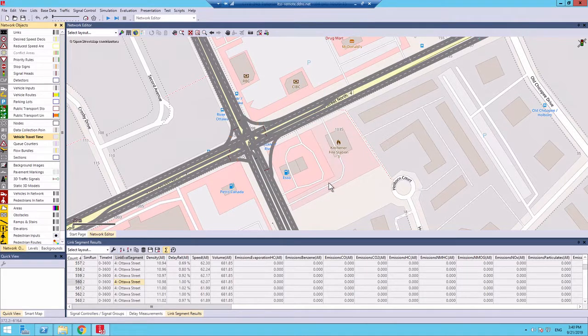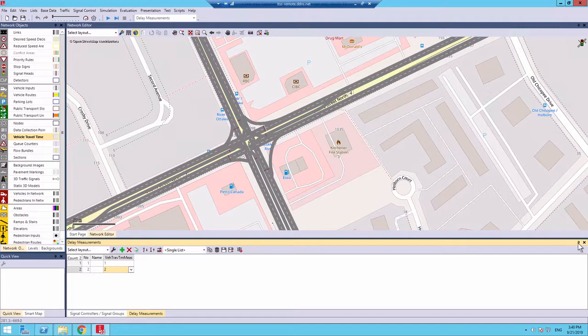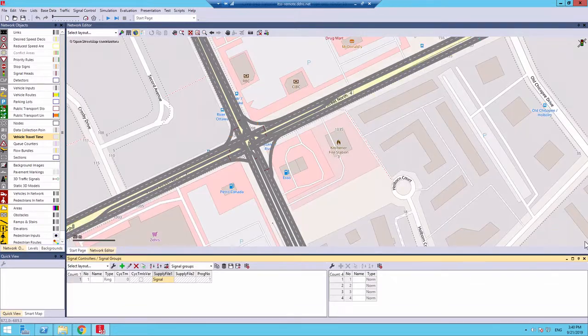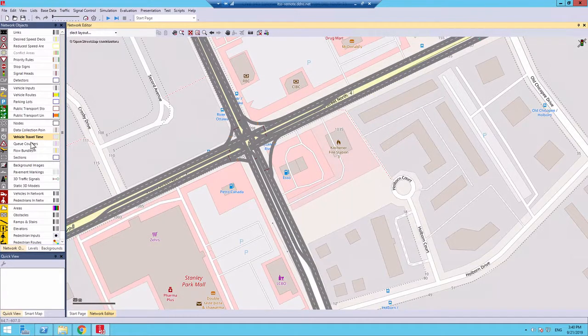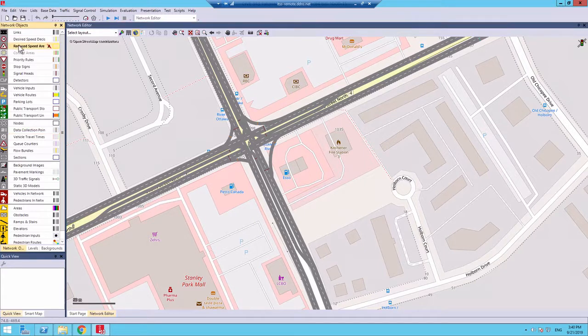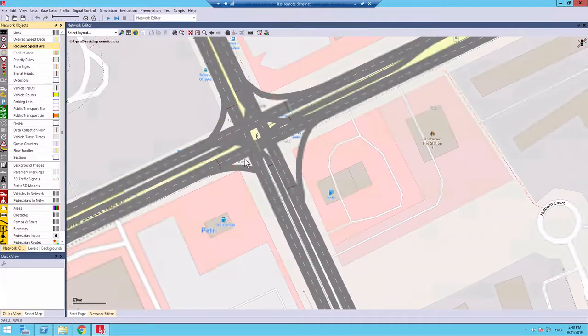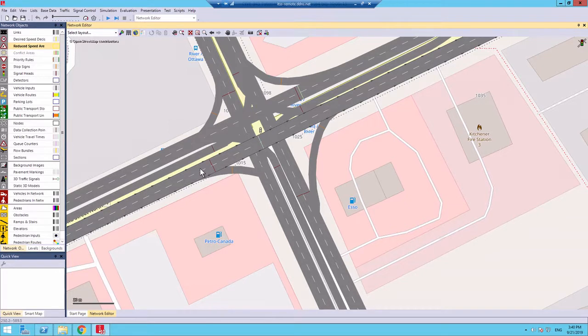That's fine. We'll go close the data collection because I don't really need that. That is not the point of this video right now. And we're going to add some reduced speed areas. So in the left column, in network objects, left click on the text that says reduced speed areas. And then on your network, right click where you want to add that reduced speed area.